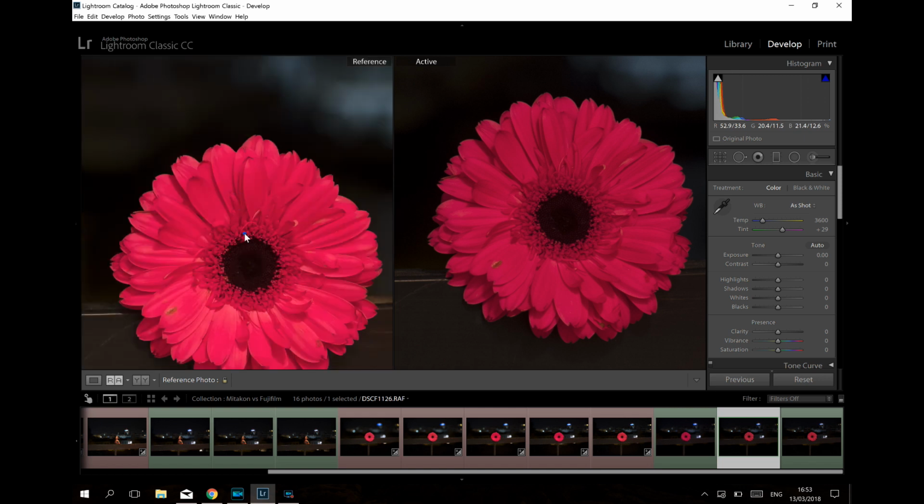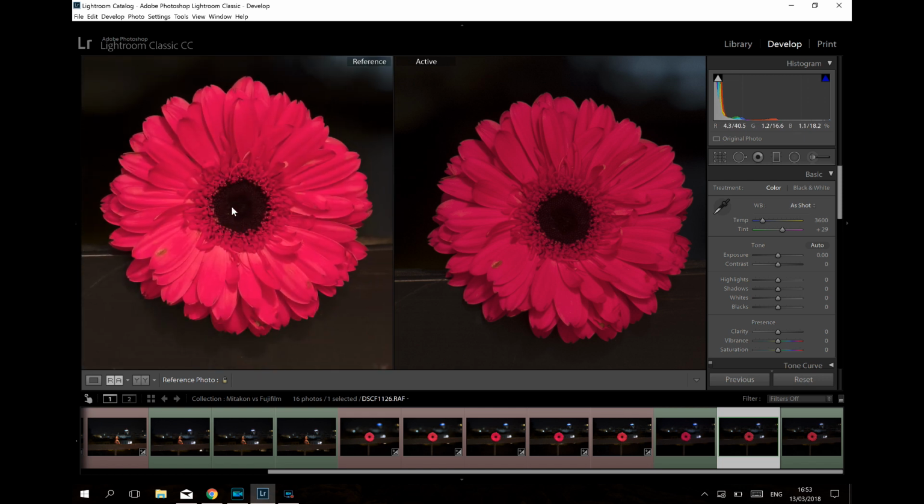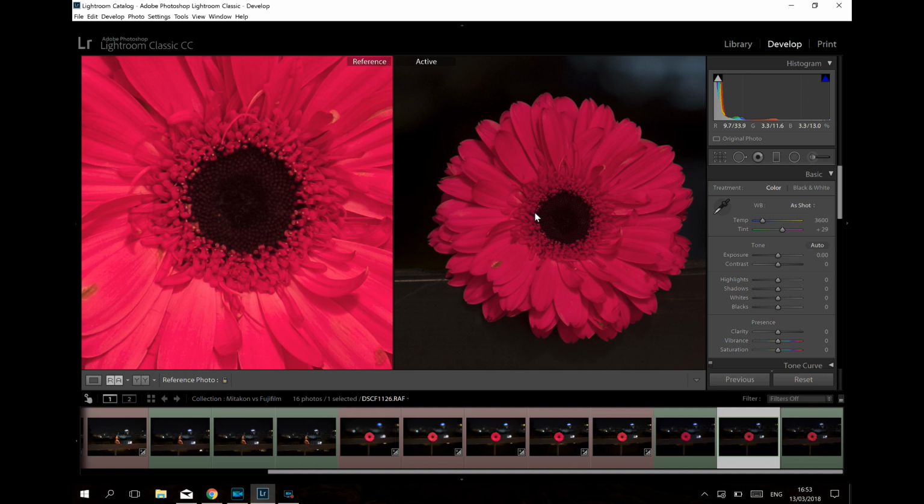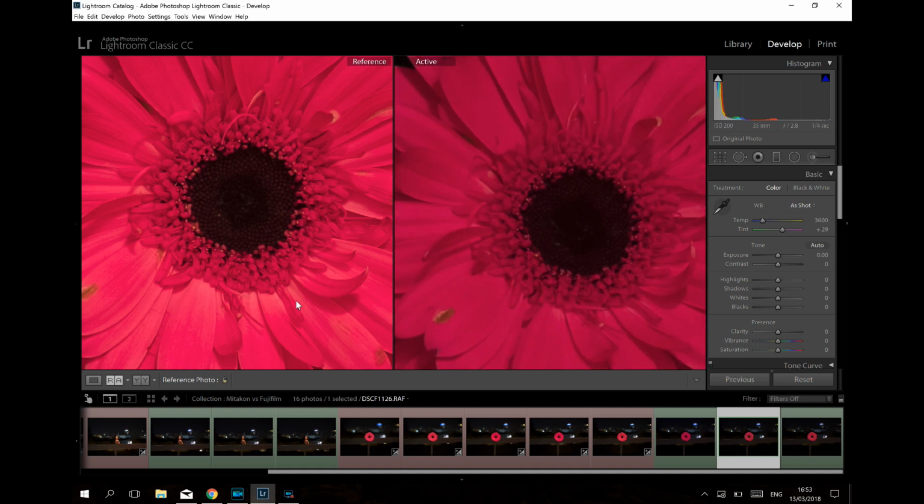Let's just zoom right in there again. Let's go a little bit deeper. And at 2.8, you can clearly see how sharp the Mitakon is versus the Fujinon. Now, I was roughly about 3 feet away. That is shockingly good versus that. I'm pretty stumped. I really can't believe how sharp that is compared to that.